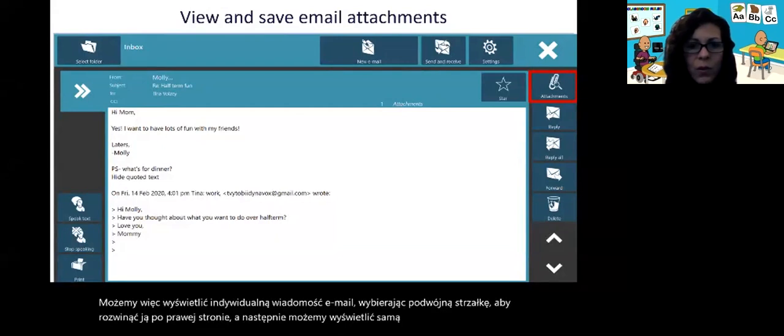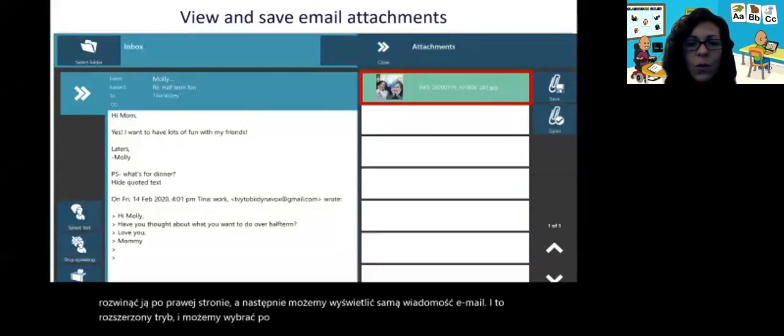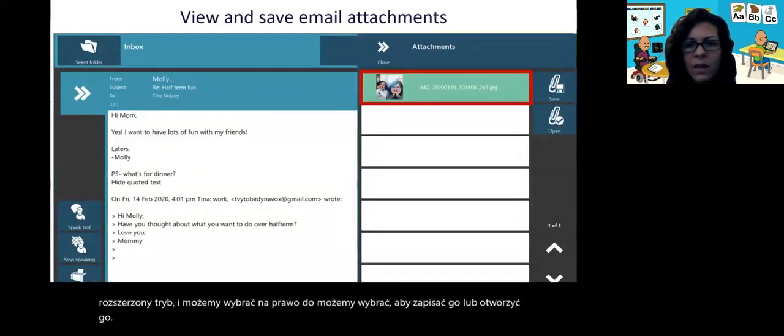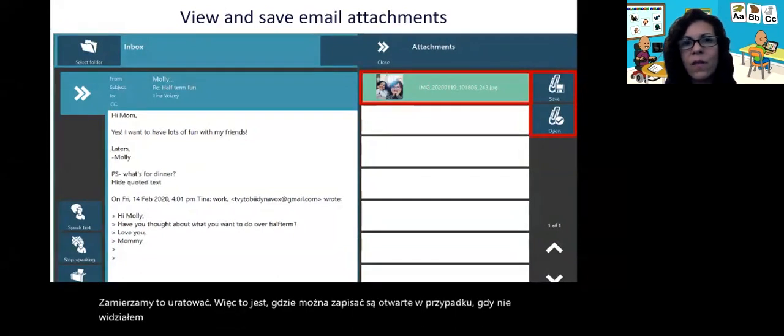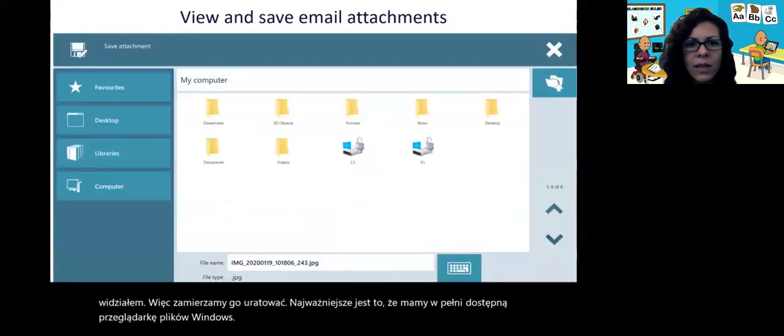And on the right, we can choose to save it or to open it. And what we're going to do is save it. So this is where you would save or open, in case you didn't see that. So we're going to save it. The key thing is that we have a fully accessible Windows file browser.